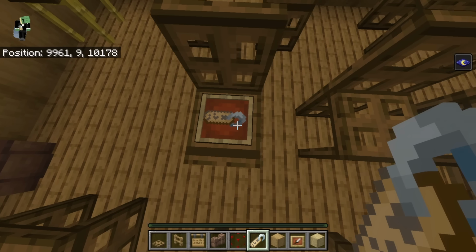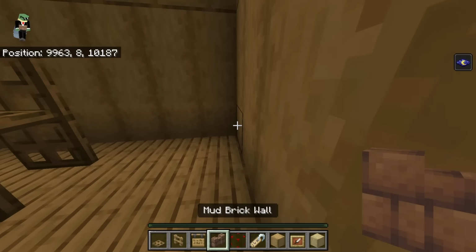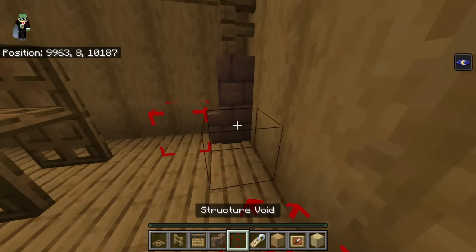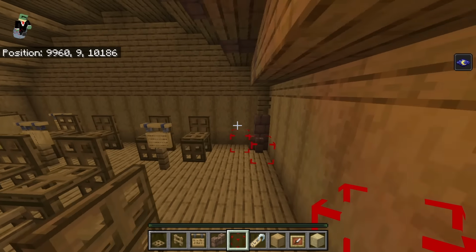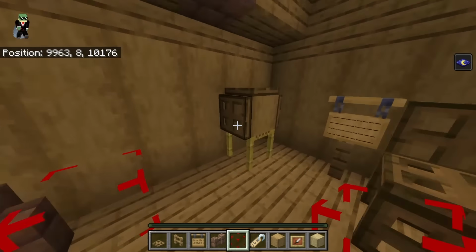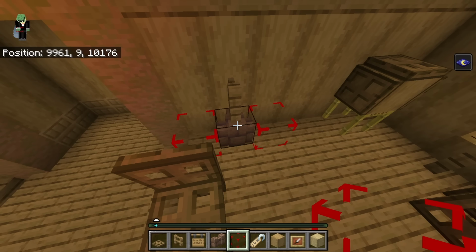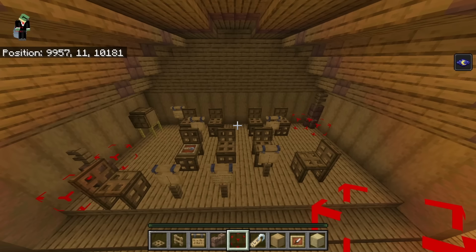Cool. In the back right corner of this whole thing, you'll have 2 mud brick walls with an oak fence on top. Off either side of the bottom mud brick, you want structure voids. That is an instrument. This is the drum, I think, in the back left, and this one is violin, maybe? I can't remember. I forget the order, and I'm also not great with my instruments.